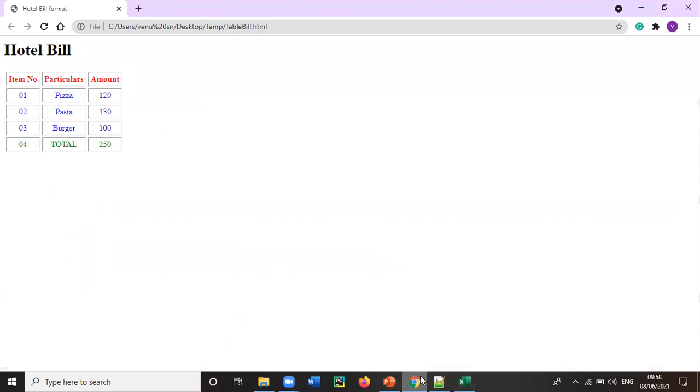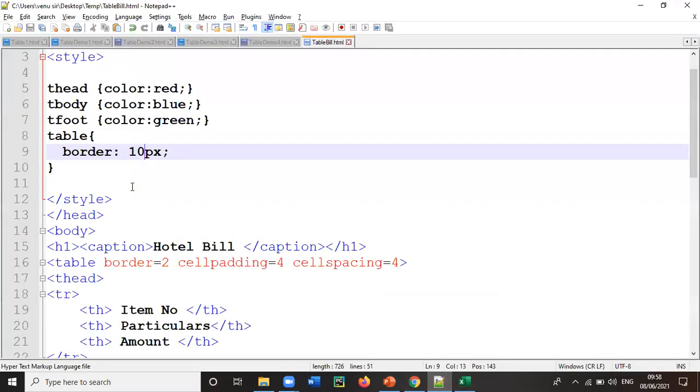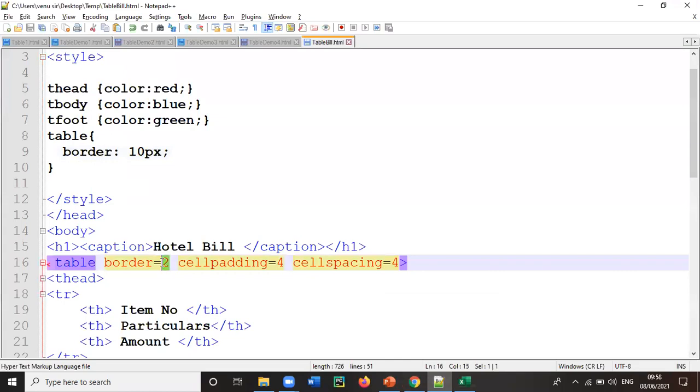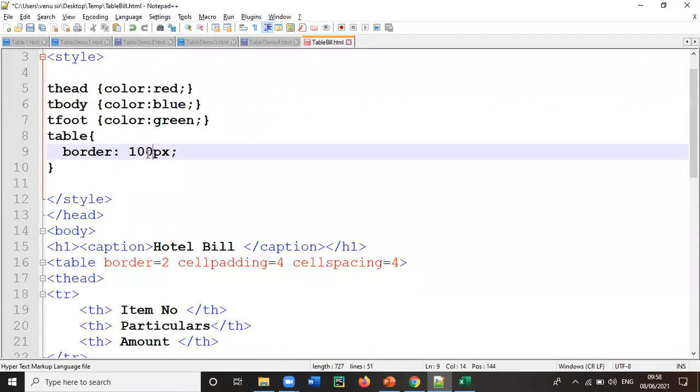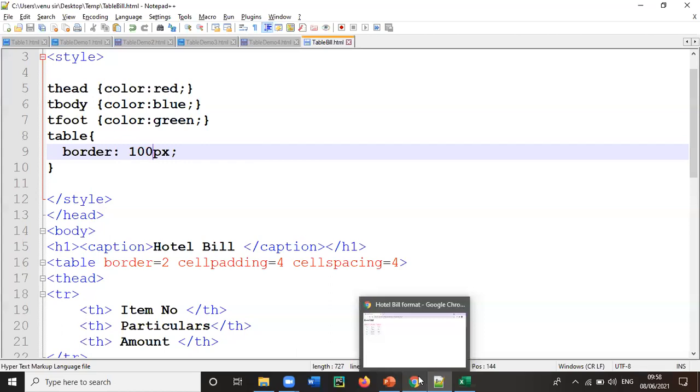So you can see here that there was a small change. Points are different. Here we are giving the value as 2, which is in terms of points. Here we are giving it in terms of pixels. So pixels are obviously smaller than points. Now let us make this 100 and save this.